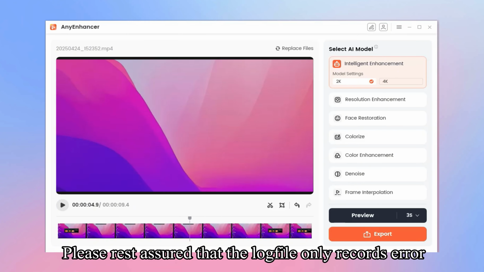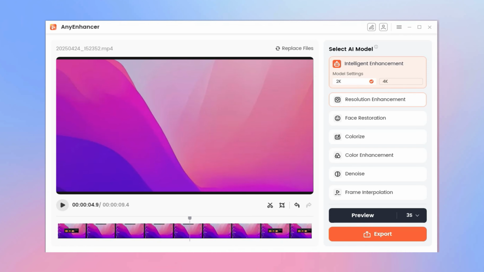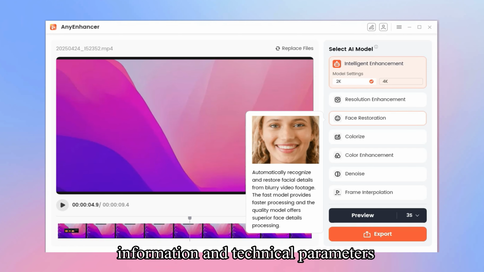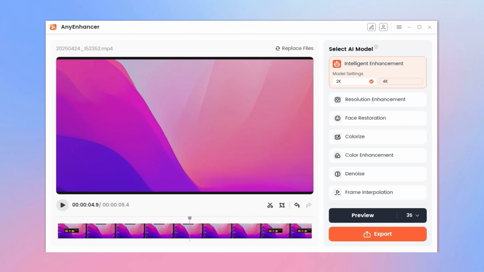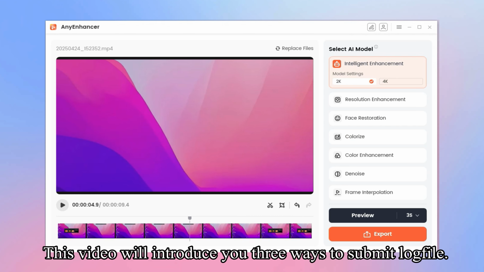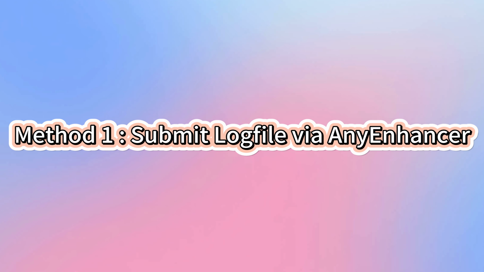Please rest assured that the log file only records error information and technical parameters and does not contain your personal data or privacy content. This video will introduce you 3 ways to submit log file. Method 1. Submit log file via AnyEnhancer.